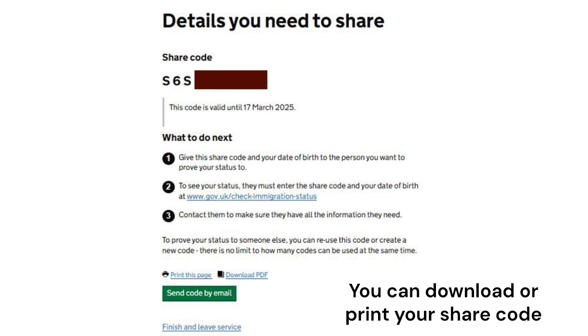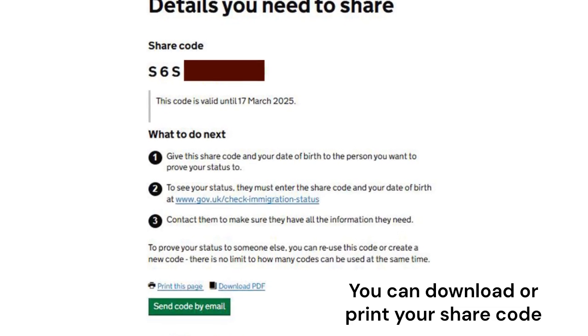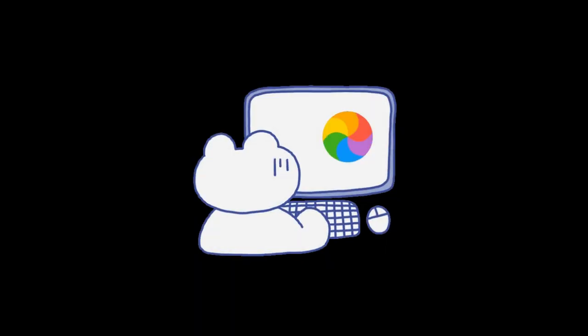There are no limits on how many times you can request a share code. You may want to consider getting your share code in advance to avoid situations where you have limited access to your device or network.